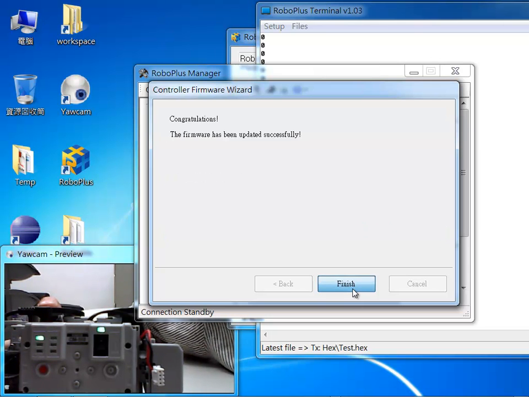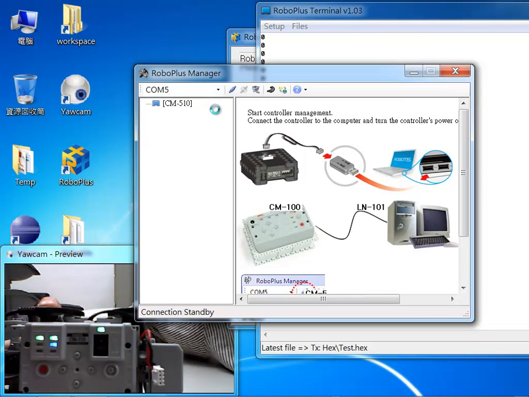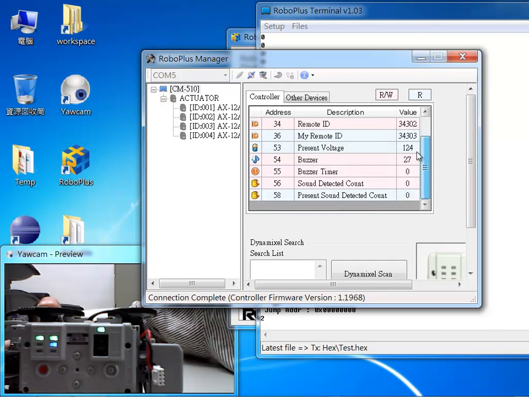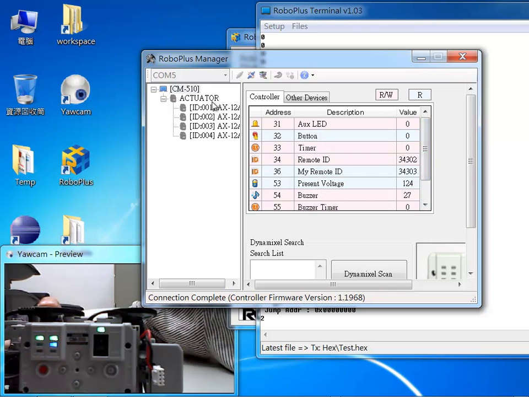Okay, now it's back. And you can connect to the RoboPass manager and see the actuators, things like that.